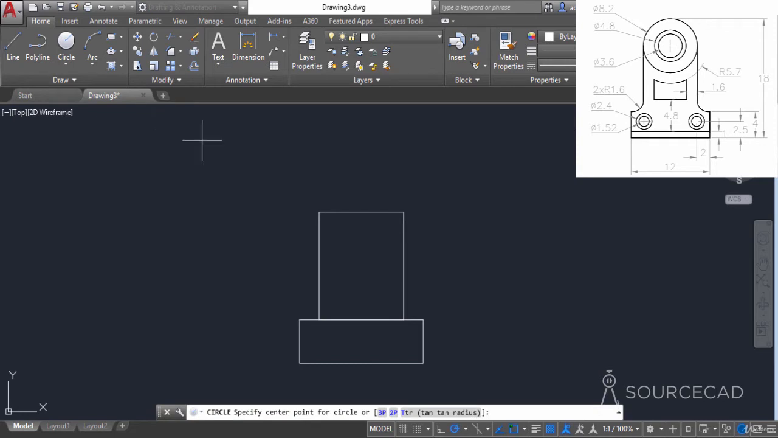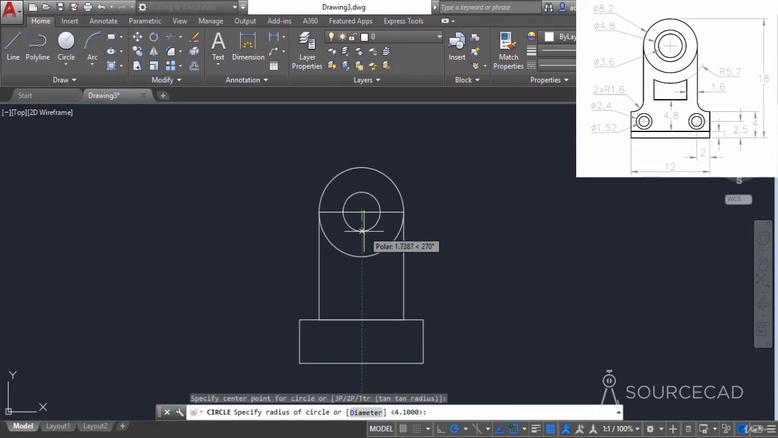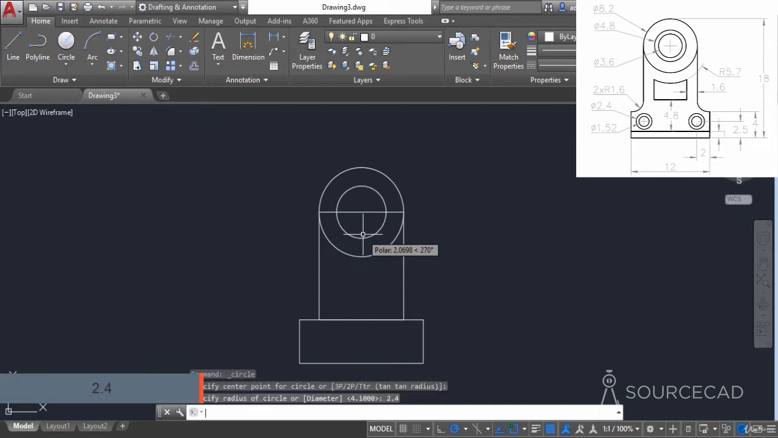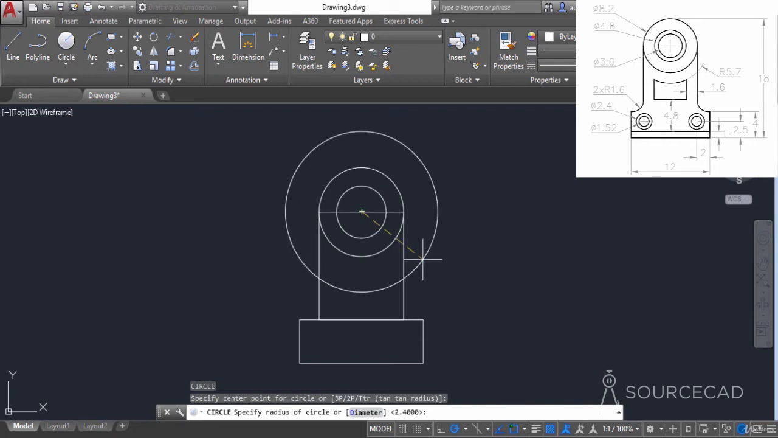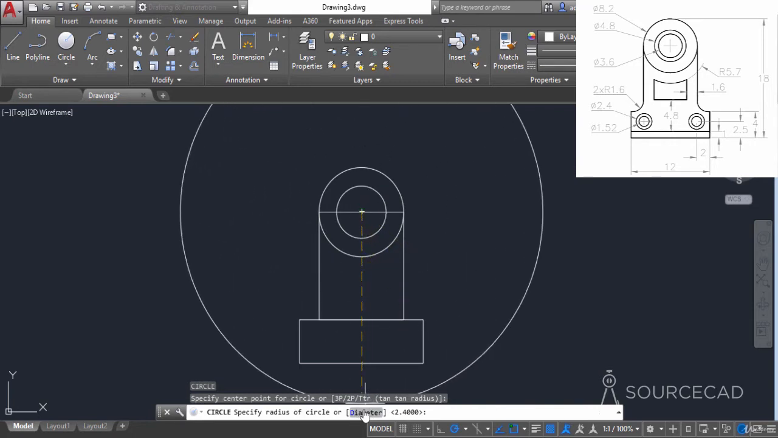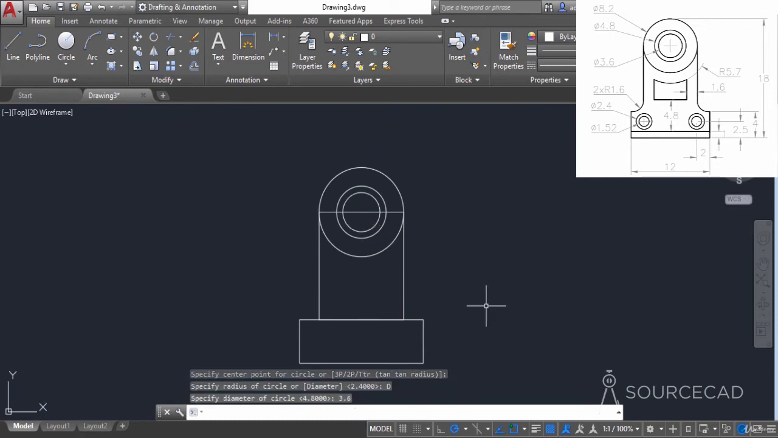So I'll go to circle, go to this midpoint and click on this one, because we already know that this length is 8.2, so the diameter of this circle will be 8.2. I'll go to circle, click on the center point, and now I'll add the radius 2.4. For the second circle, press enter again, and now we have the diameter 3.6, so let's select the diameter in this case. So I'll go to the diameter option and now enter the diameter of 3.6, and there we have the third circle.